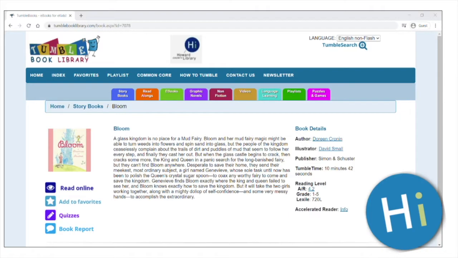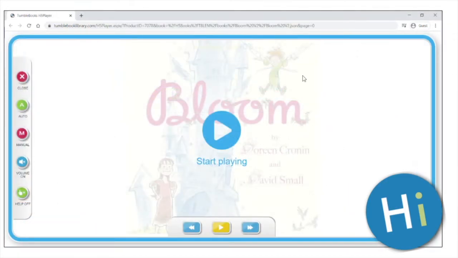Click on the buttons on the left-hand side below the picture of the cover to read the book online, add it to your favorites, take a quiz. This won't be an option for all the titles. Or use the TumbleBook form to create a book report. When you click Read Online, you'll see a screen like this one.